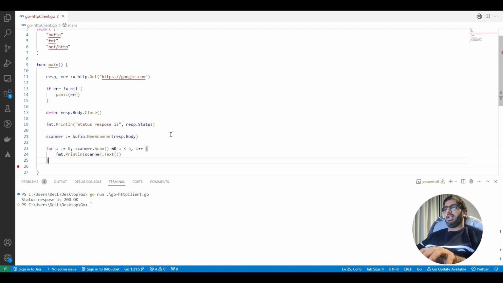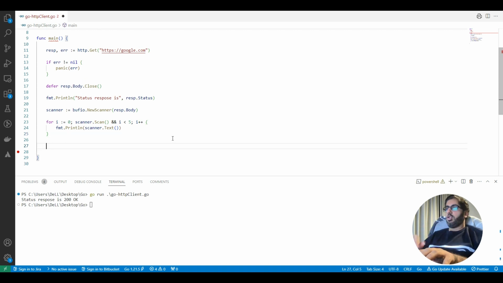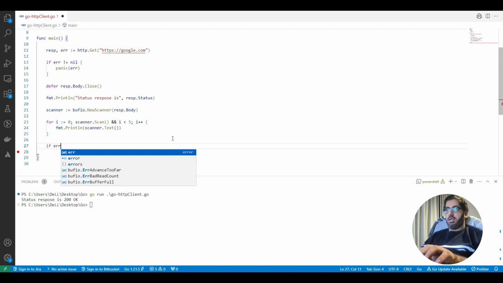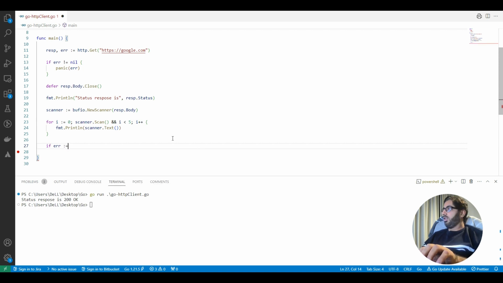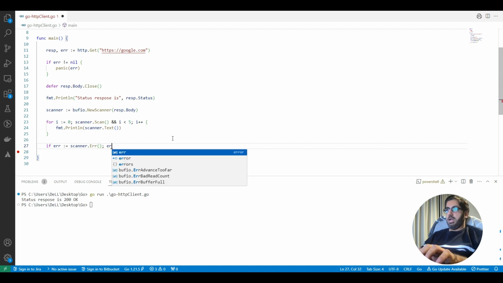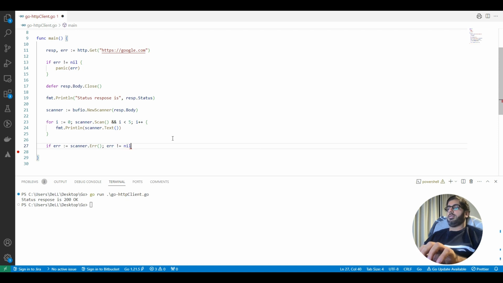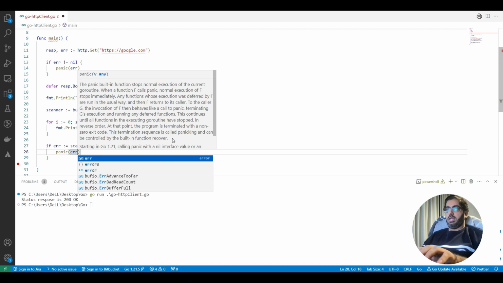So if there is no line available, like in the response we don't even have the 5 lines, maybe 2 lines or something like that, for that case I can go with the error over here. So if err := scanner.Err(), this is the basic error for the scanner, and in that case I say err != nil. So again go with the panic error.